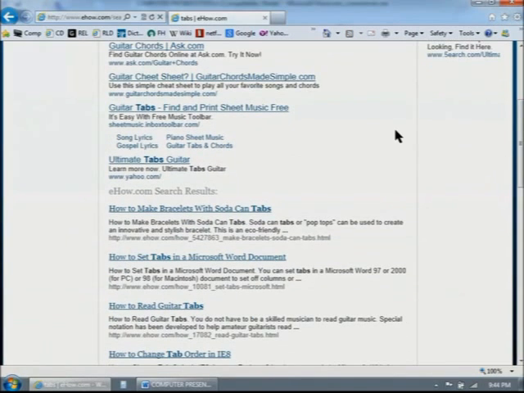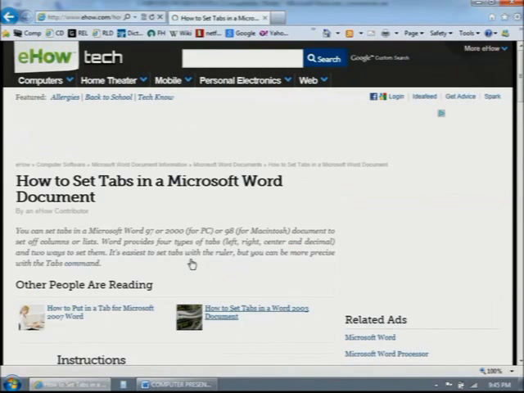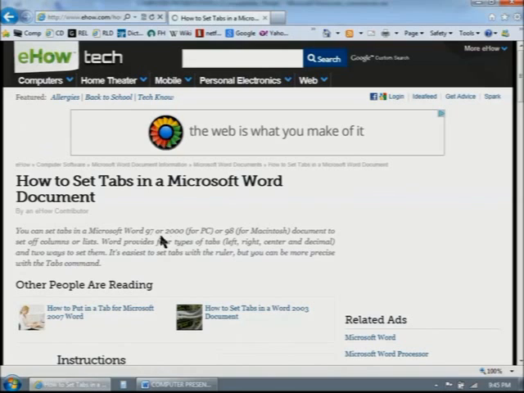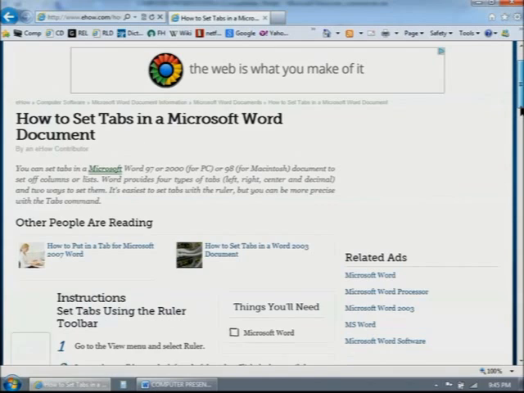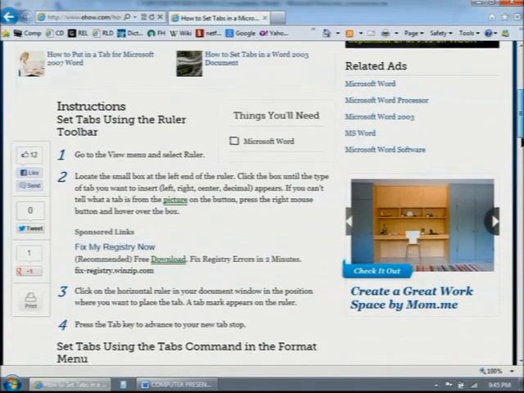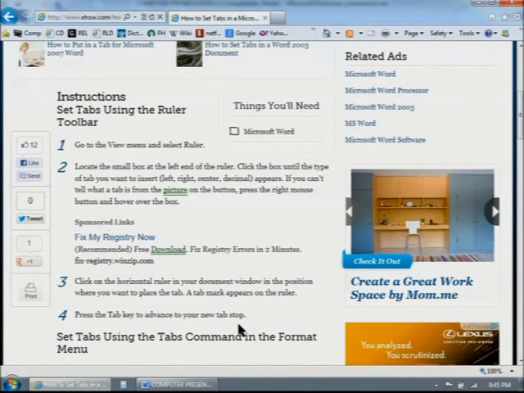Let's see, we have guitar tabs, and we have soda can tabs, which I don't know why those are under the computer category, but here we go. Next one, how to set tabs in a Microsoft Word document. We'll click on that. That's probably going to give us a good answer. And then what they do is they give you a nice summary or overview at the top, and then further down, a step-by-step answer to your question as to how to do it.